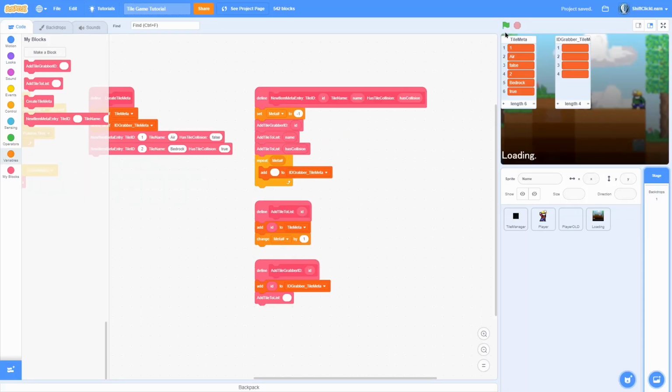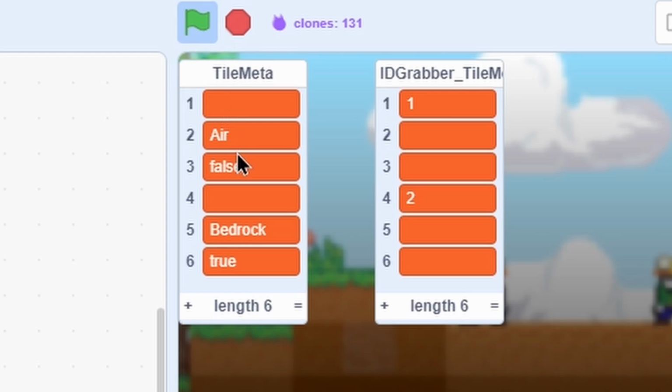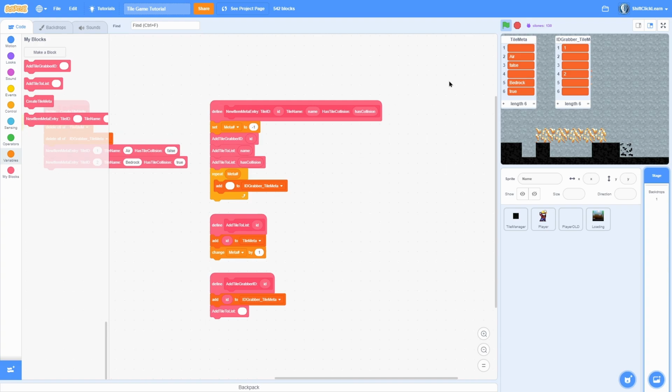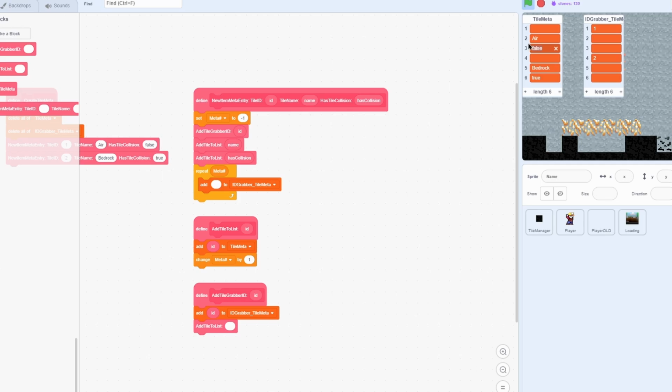Okay, so hopefully if we start this now, here we go, the spots for the ID in the tile meta is blank, but in the tile ID grabber, it actually has the ID. So you can see that it matches where these ones are blank. So basically what that means now, we can have data for like 1 in the tile meta, but it doesn't matter because it's using the ID grabber to get that item.